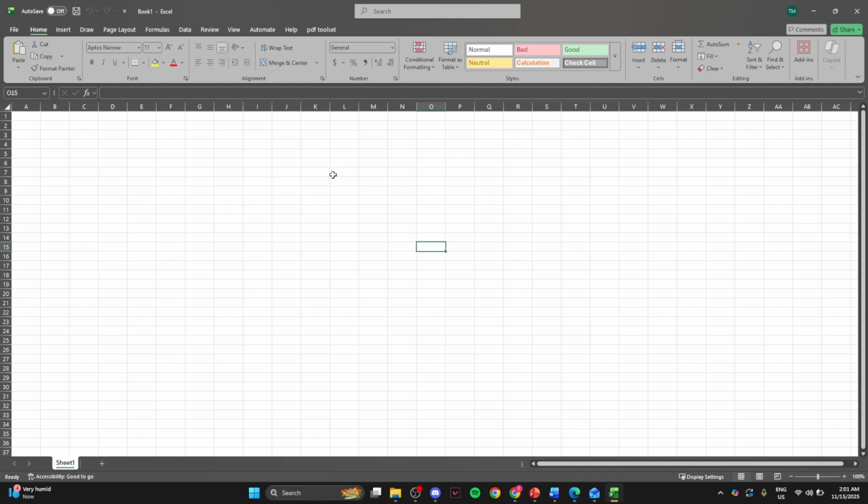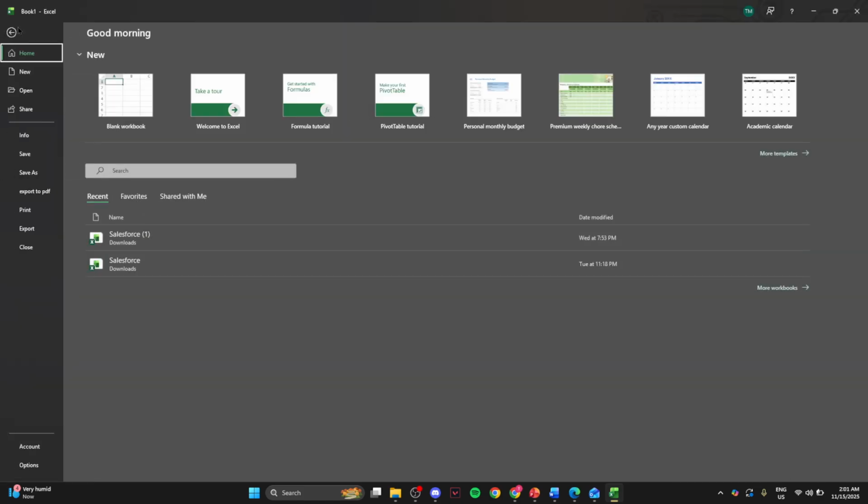Next, direct your attention towards the top left corner of your screen and click on File. This is where you'll find the overarching options to customize your Excel experience. Once you've clicked on File, a list of menus will appear, and from here, you'll want to select Options. This will open a new window filled with various settings for Excel.